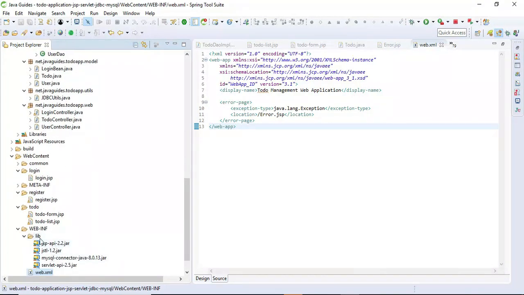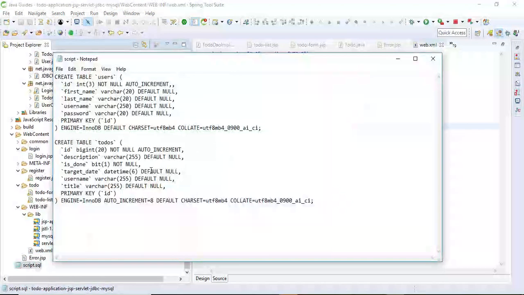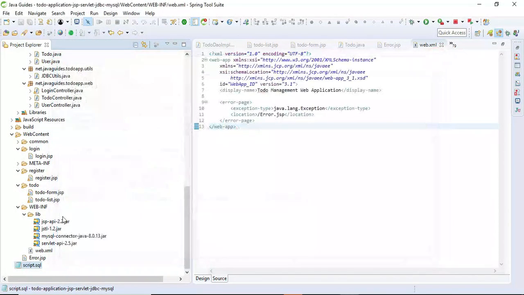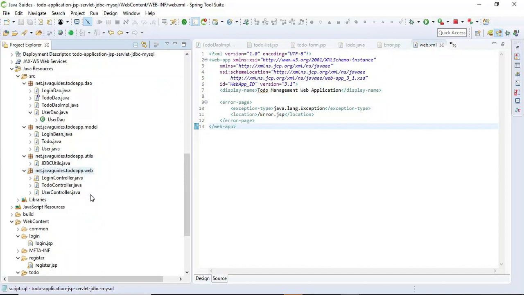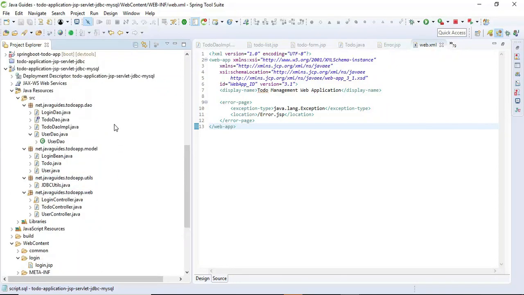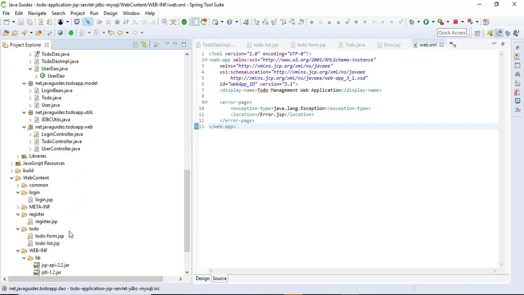So you can clone these dependencies from my GitHub repository. Alright, and this is the script.sql. It contains DDL scripts you can use to create the users and todos tables. Perfect. So this is how the simple todo management application looks like. And notice here we are using the MVC design pattern. MVC stands for Model View Controller, and we have also structured this project as per the MVC design pattern. Like this is the model layer, and this is the controller layer, and this is the DAO layer, and here you can see this is the view layer.